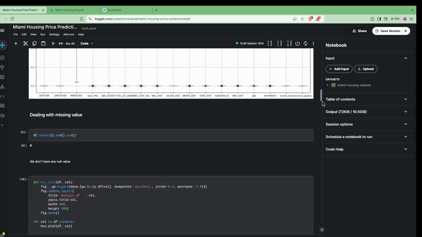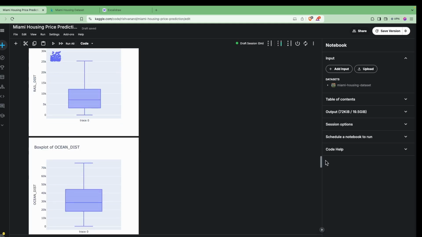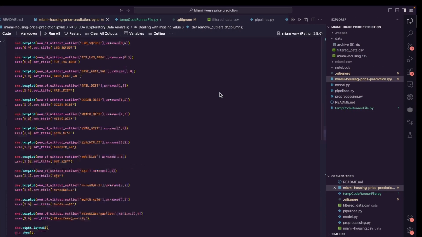And I want to tell you that I'm just using the Jupyter notebook of Kaggle. Then I'll be using the file formats, as you can see.